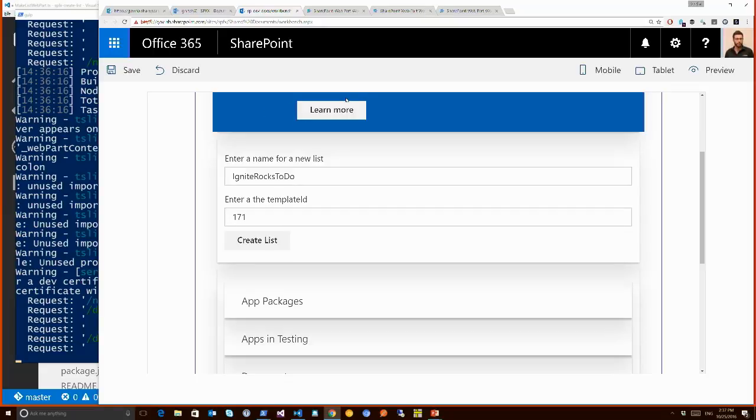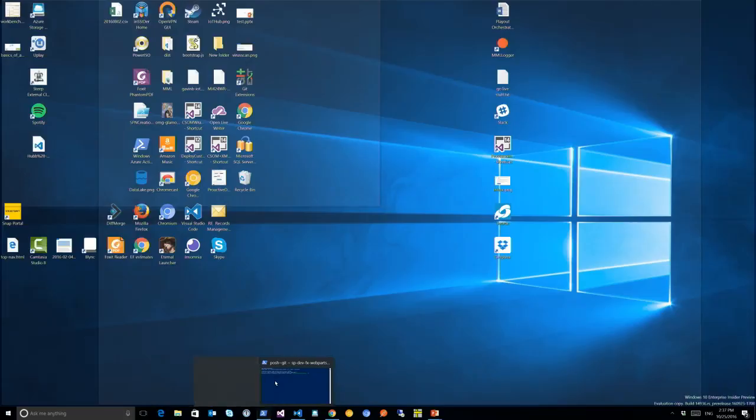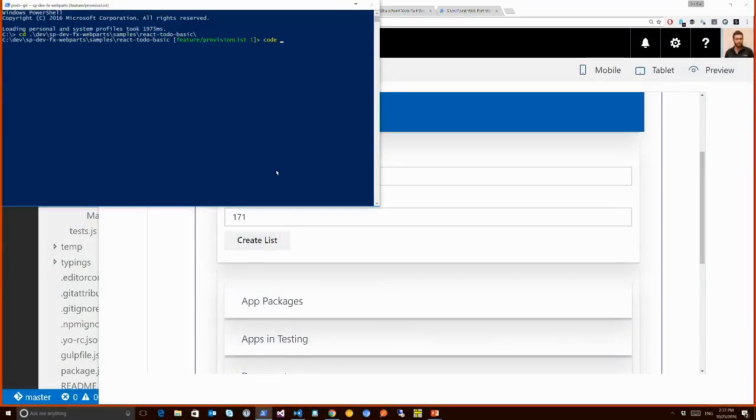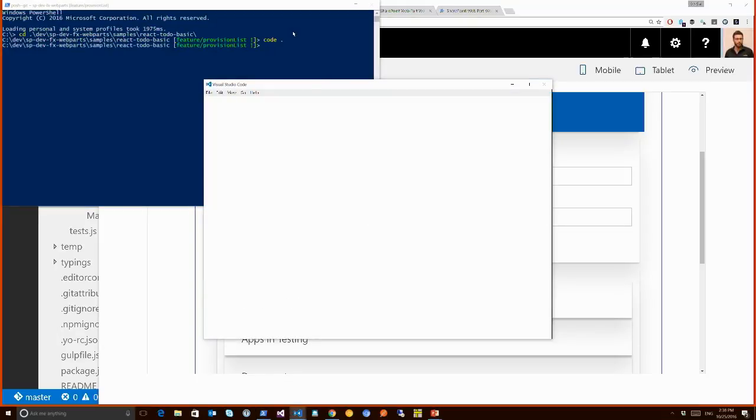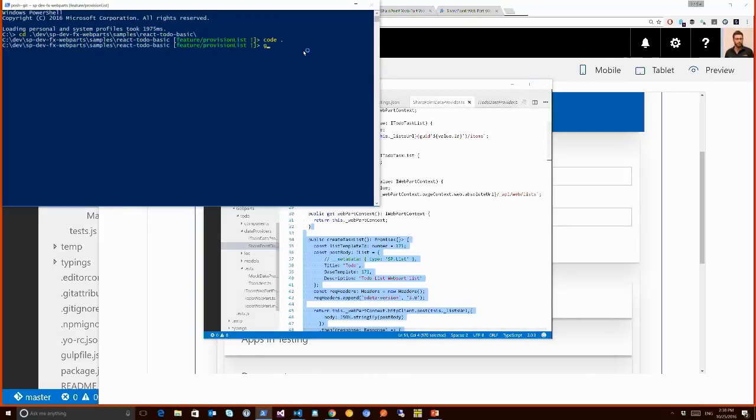But, creating a list, not that interesting. This isn't very real world. You want to see something slightly more real world? Who uses task lists every day? Need to get stuff done. Cool. Let's look at a to-do. We'll close that one. Serve this. What I've done here is taken one of the sample web parts that the team have kindly shipped and added a little bit of smarts to it.